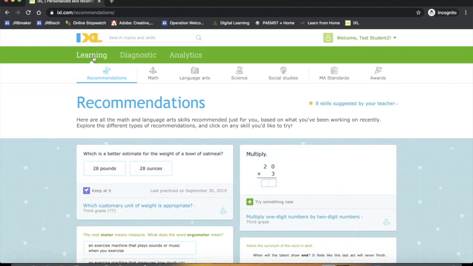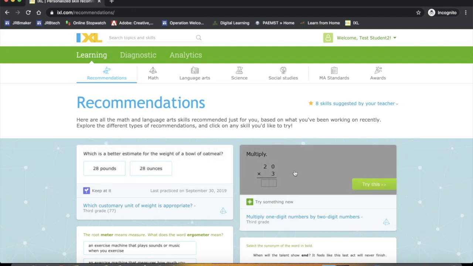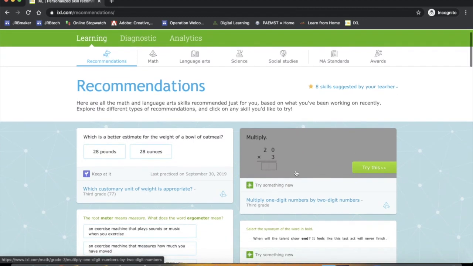And here I have a couple of choices. I could go to the skills recommended by my teacher by clicking on this link in the top right, or I could stick with the skills that the program is recommending based on the diagnostic I just completed. And again, this will depend on what your teacher wants you to do.